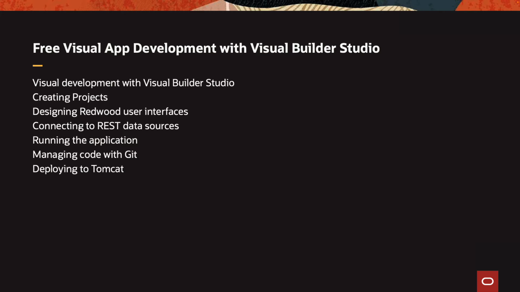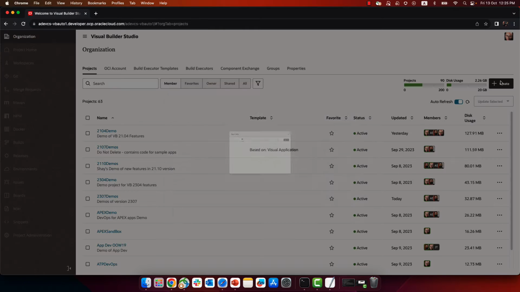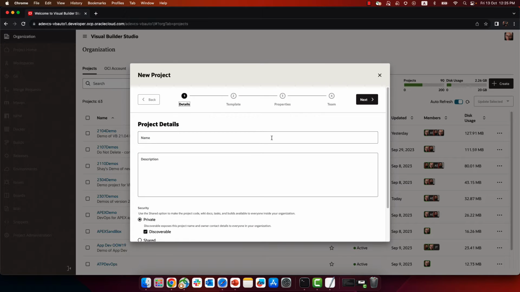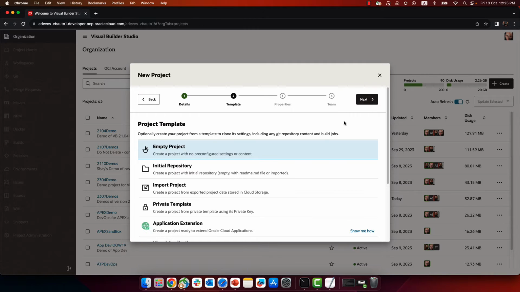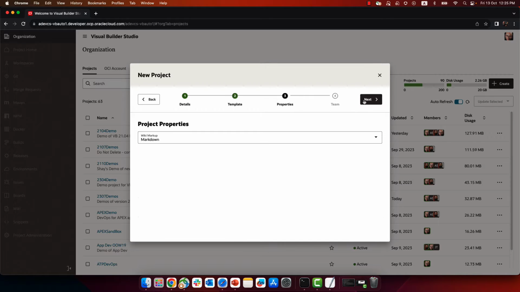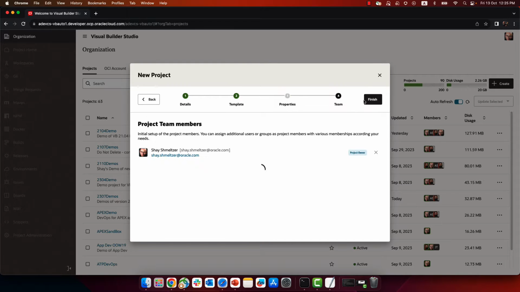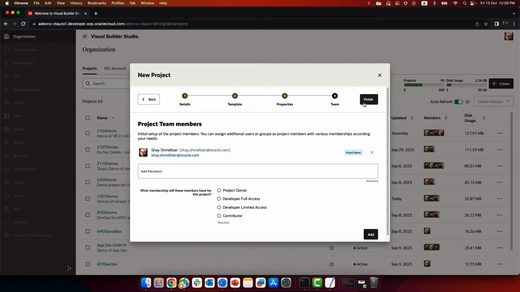Let's get started. We're going to start by creating a new project. I'm going to call it the VB3 project. I'm going to keep the defaults for a private project. I'm also going to use an empty project template, the default for the markdown for the wiki. I can add people to my team, but right now it's just me, so I'm going to click finish.